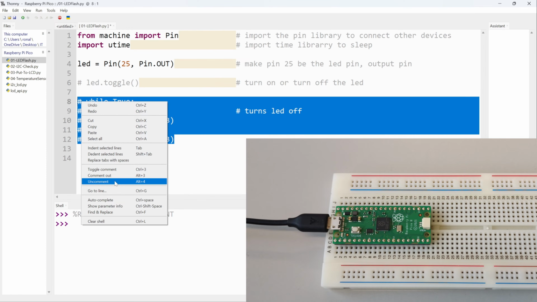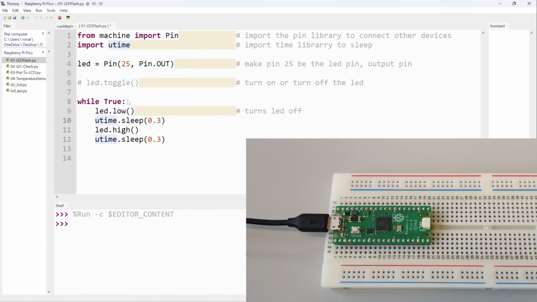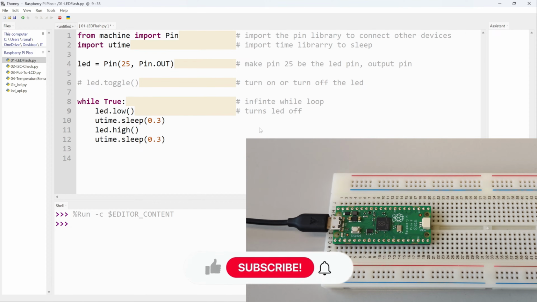I'm going to comment this section out, and I'm going to uncomment this part here. Right click, uncomment. What this now does is an infinite while loop. So I'm going to put my comment here, infinite while loop. So this program will run forever and ever, as long as my PC works, as long as the Raspberry Pi works, as long as the cable works, as long as there is electricity for it to work, it will just keep running. And I've said LED low. This simply means turn the LED off.